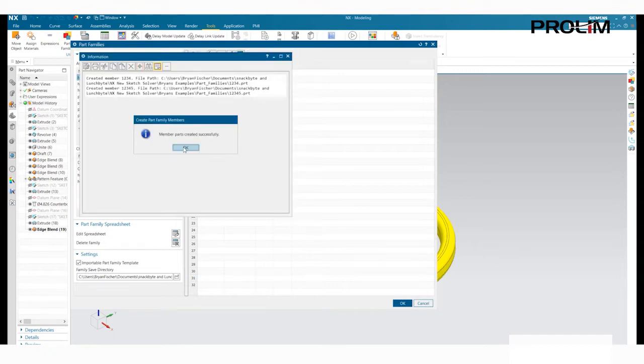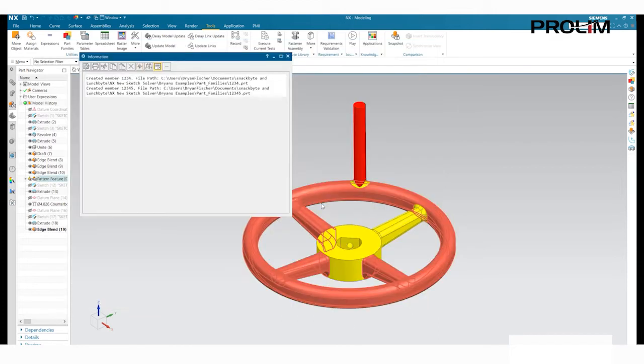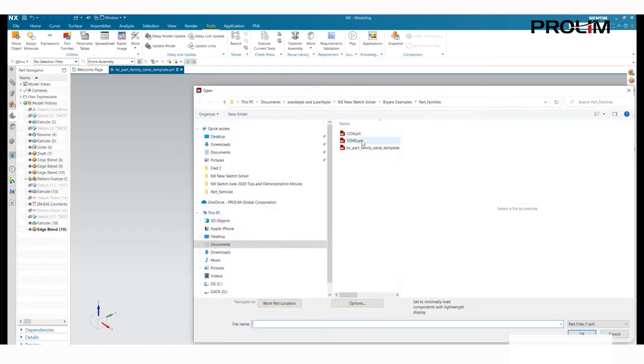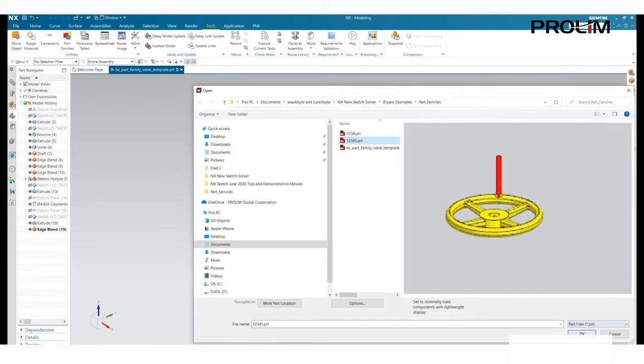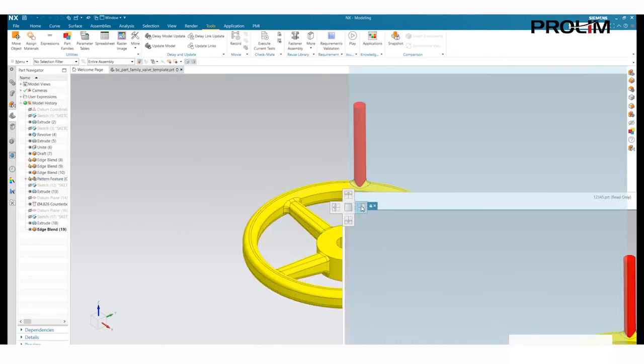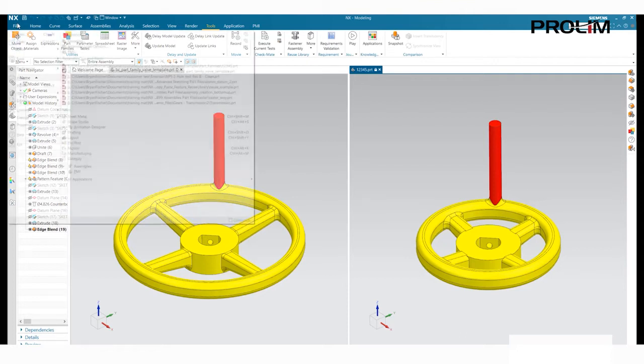And as you can see, the members were created successfully. So we now have a part family. And I'm going to go ahead and OK this. And we'll go open one of them parts up real quick. So here's one of the parts that I just created out of the part family. You can see here, if I go and put these side by side, we have two different sizes. All right, let's go ahead and close out of this.